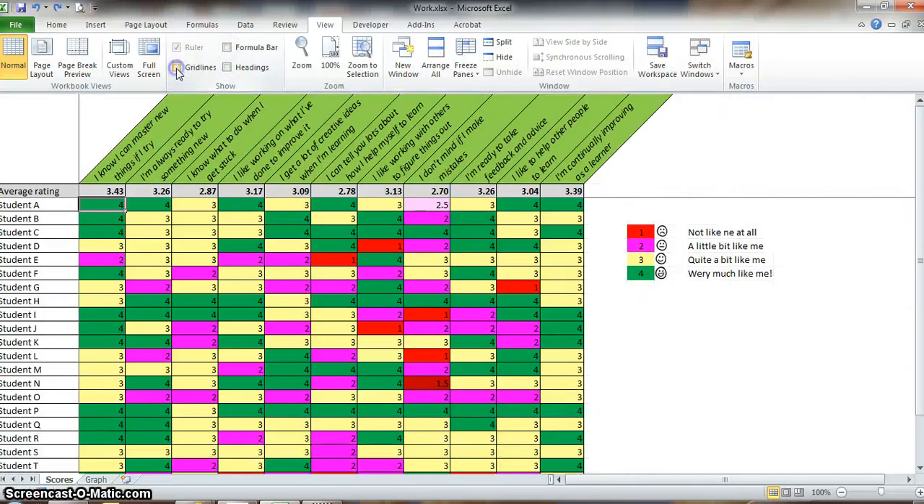And the final one is you can remove the grid lines, so that way you put in the borders that you want. It just makes your spreadsheet look a little bit cleaner. Okay, so there you go, just some additional formatting you can try in Excel.